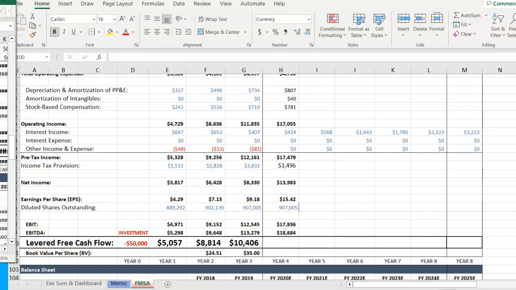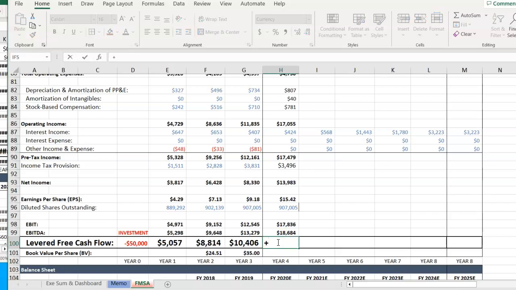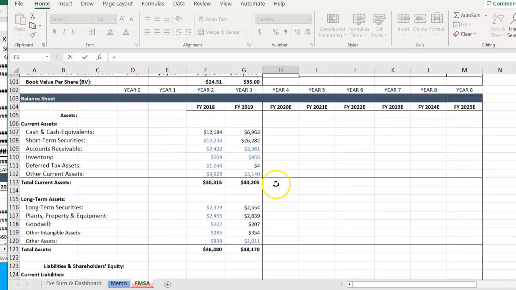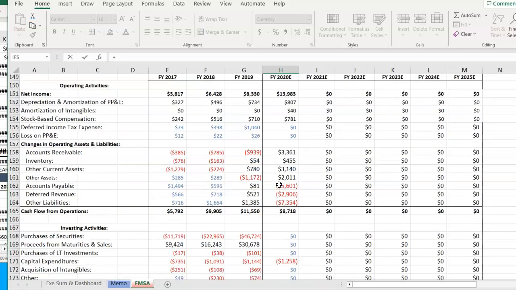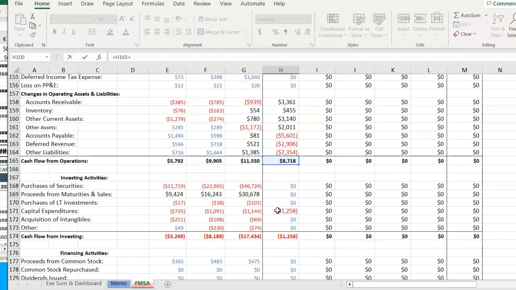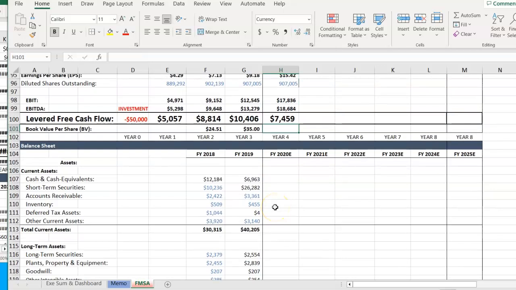Okay, now we want to do our leverage free cash flow. So here we're going to take H65 plus H171. We're going to take H65, which is our operating cash flow, and then we're going to add to that H171, which is our capital expenditures.